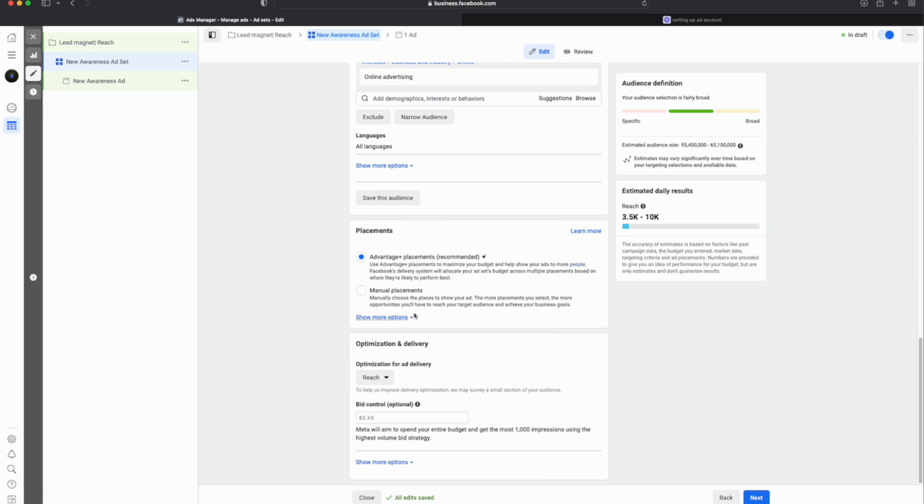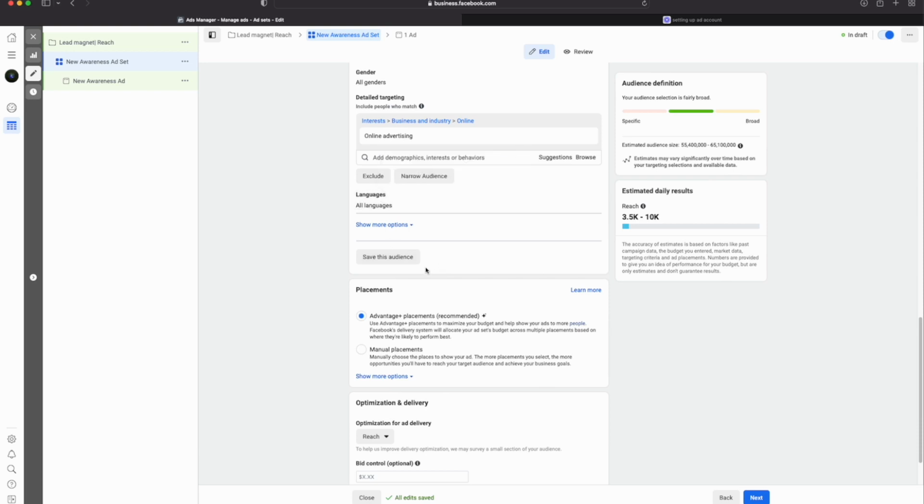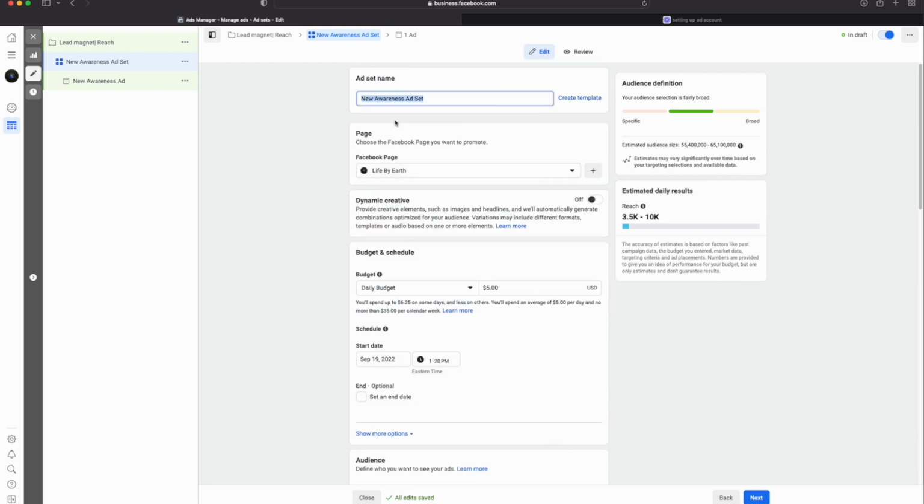So moving on to the 3rd level, or the ad level. You can either hit the next button right here, or you can go on the left-hand side and hit new awareness ad. Actually, no, we did not name the ad set yet, right? Like I said, we always name the ad set the name of the audience that we're targeting. So we're going to go up to ad set name, and since the name of the audience that we're using is online advertising, that is going to be the name of our ad set. Now we want to go to the ad level.